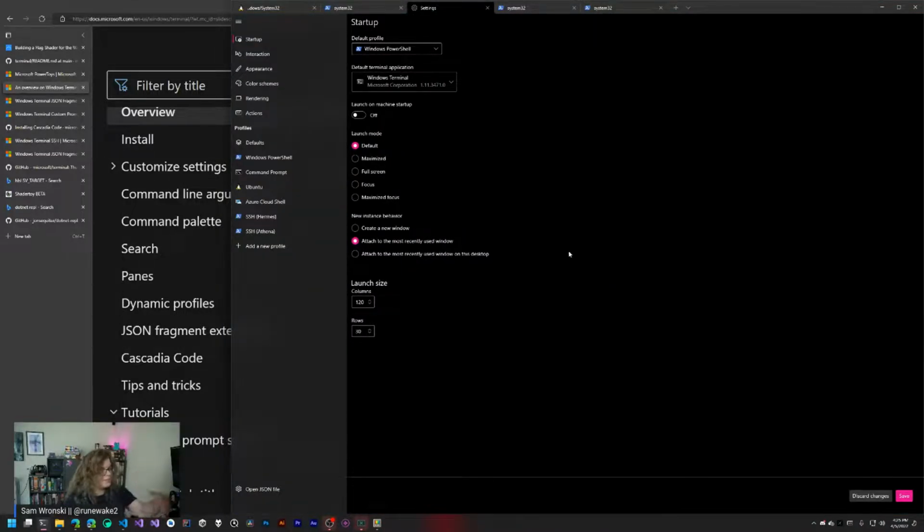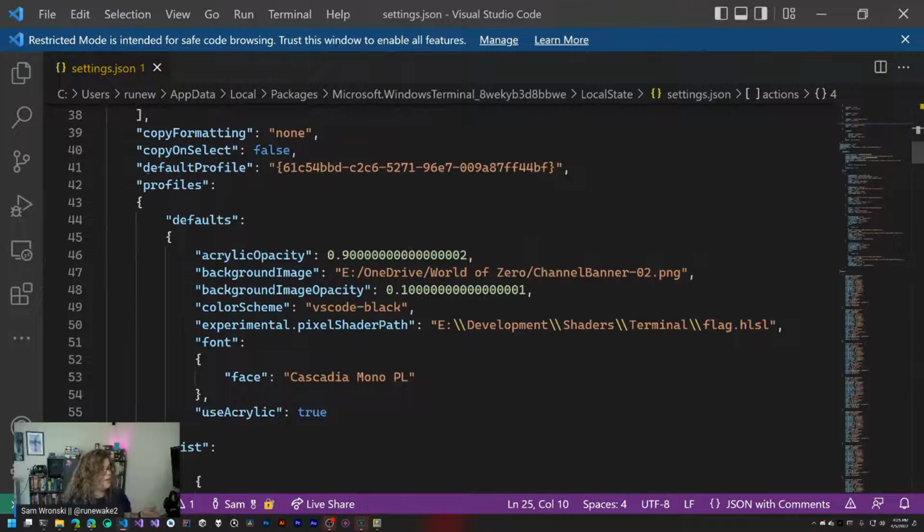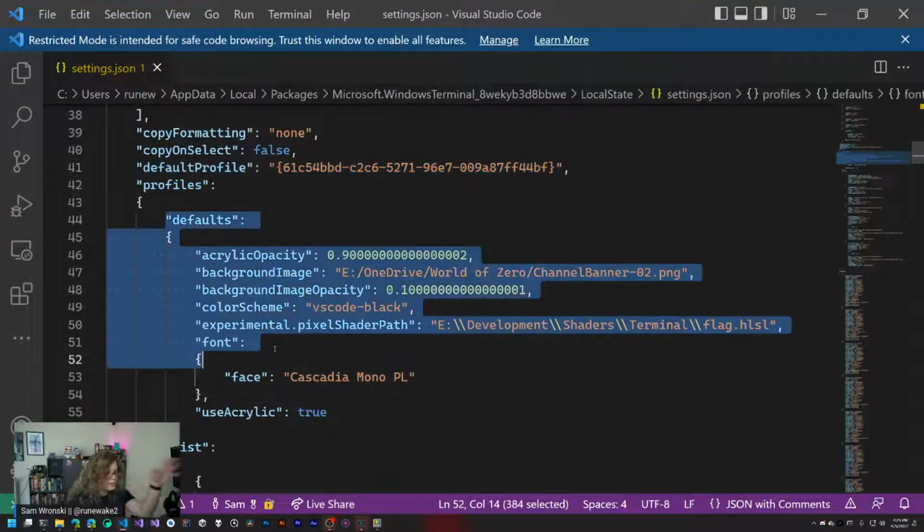So let's create our profile. If we look at this in two different ways, skipping down here, we have our default profile, which is a GUID pointing to the specific profile that we want to use. And then we have a bunch of configurations for our profiles.